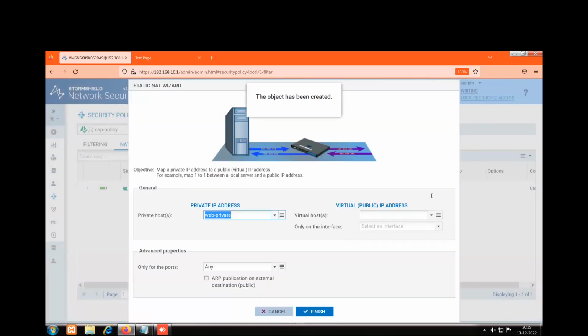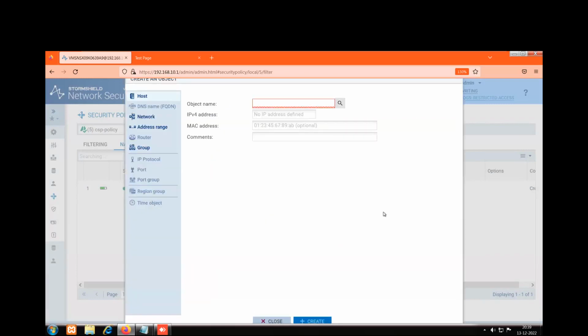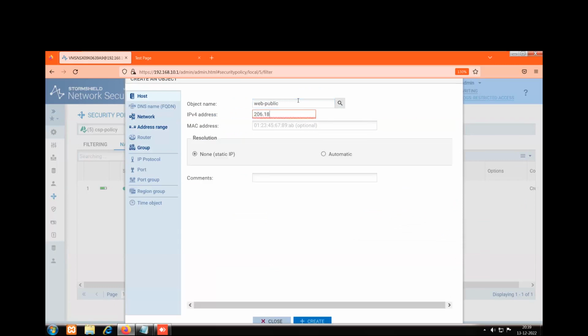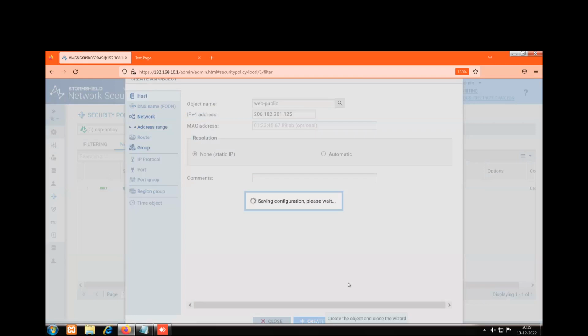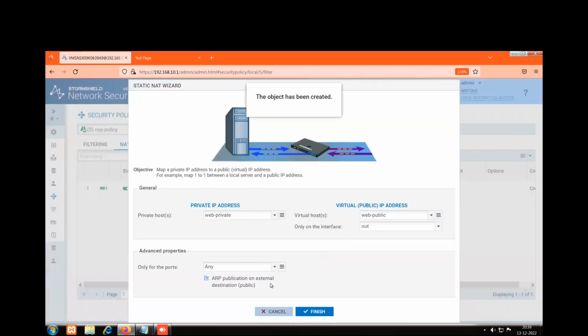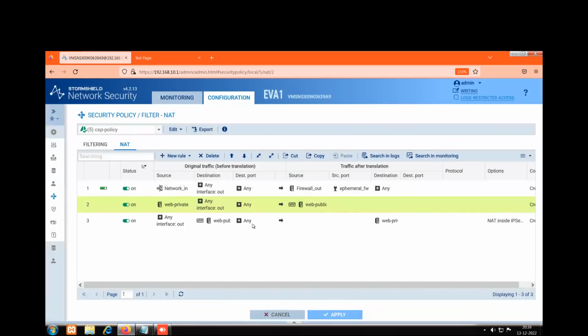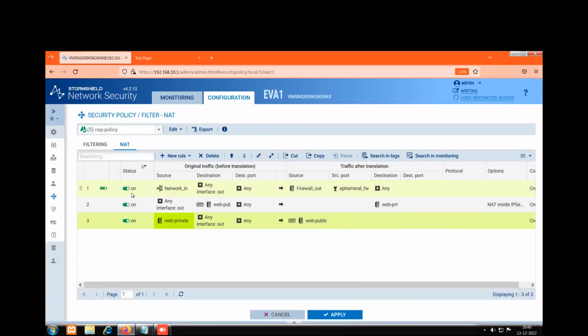Create. Then we also have to define a public IP. So create a new object for the public IP address also. Let me call it web public, 206.182.201.125. So that's the IP address as per our example. Say create, enable the ARP publication and say finish. Now as usual, you will have these two new rules created. Okay, so two rules are created.